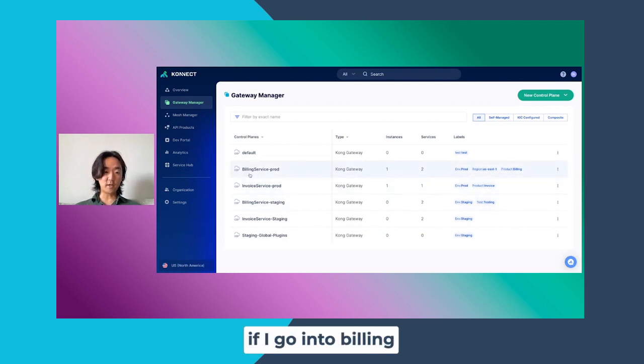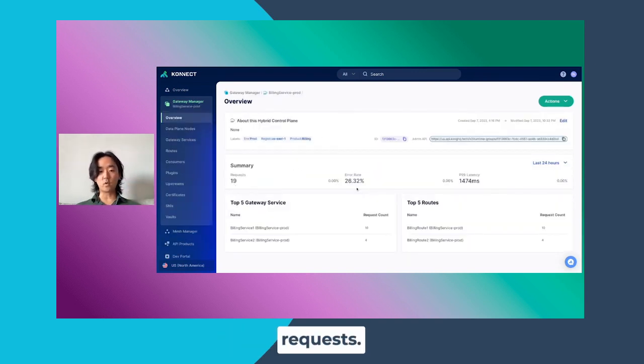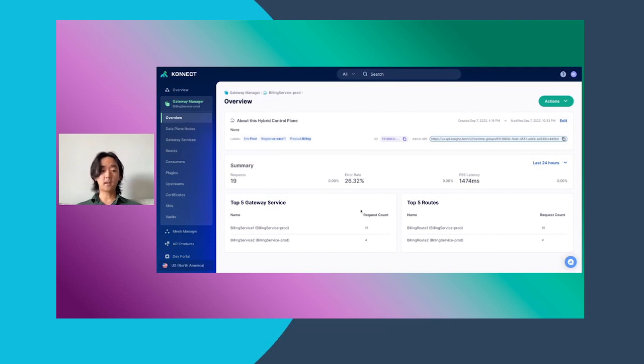So for example, if I go into billing service prod, this control plane here, you can see that there were a total of 19 requests. You can see the error rate. You can see the P99 latency. You can see which services and which routes have sent the most number of requests, respectively.